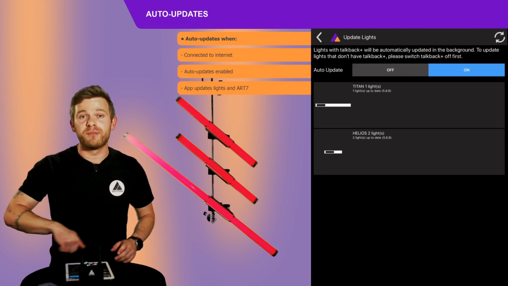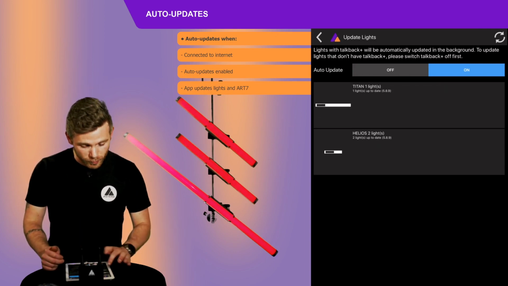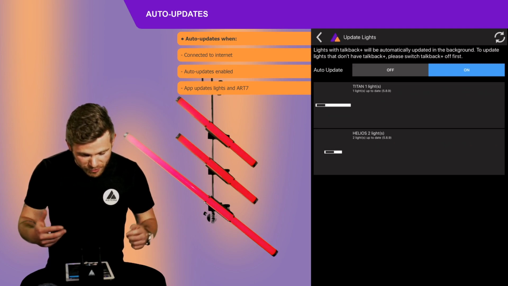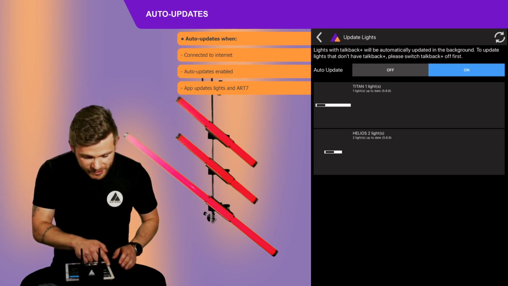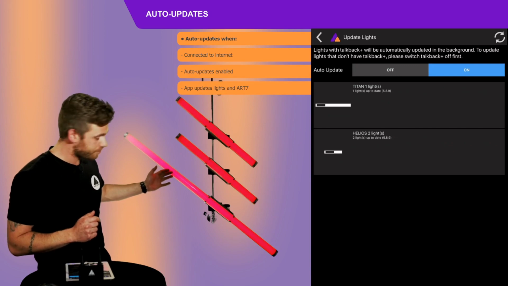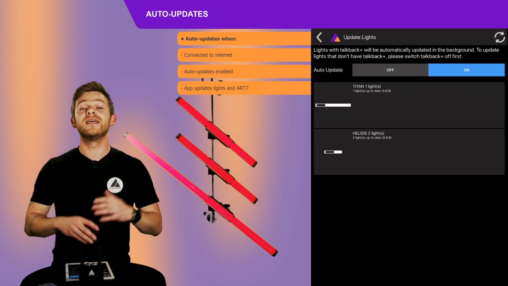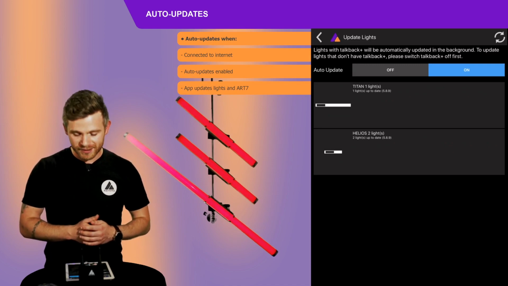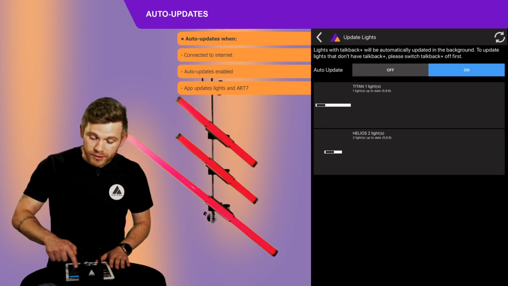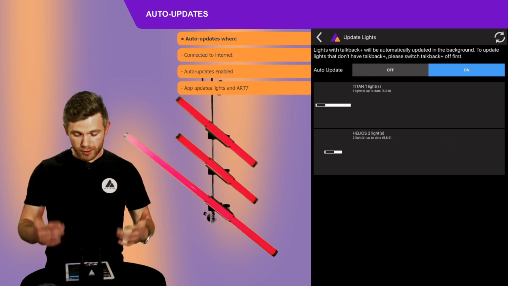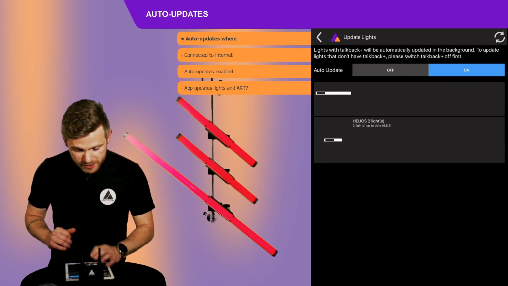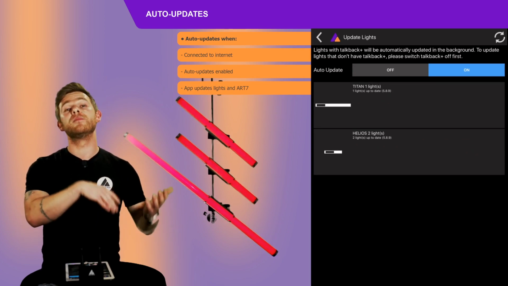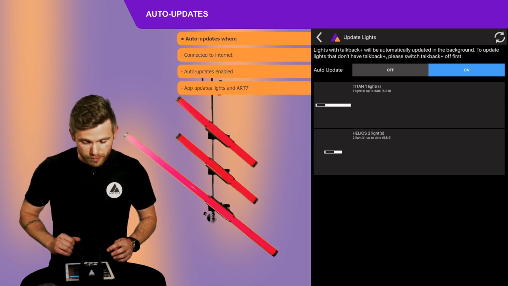All the lights we have paired, we will have the list here with all the different Astera model lights. We can see the Titans here. We have one light up to date. If it would be out of date, it would say one light is out of date. Then you could also, here at the right side, say upload firmware, simply just like that. You can also reboot it, make it install. This you can play around with.